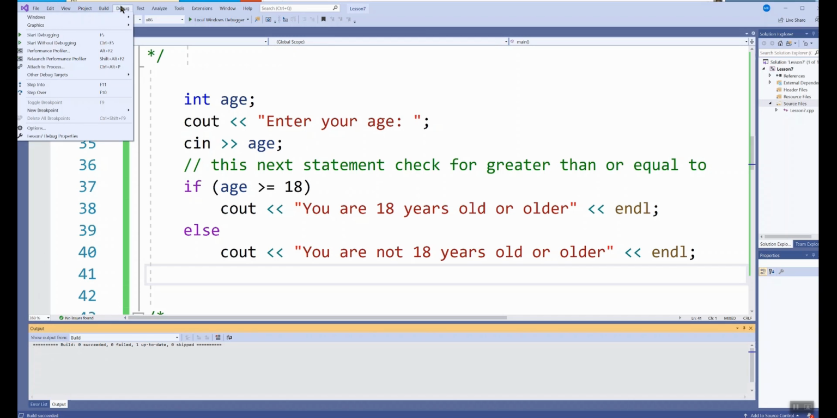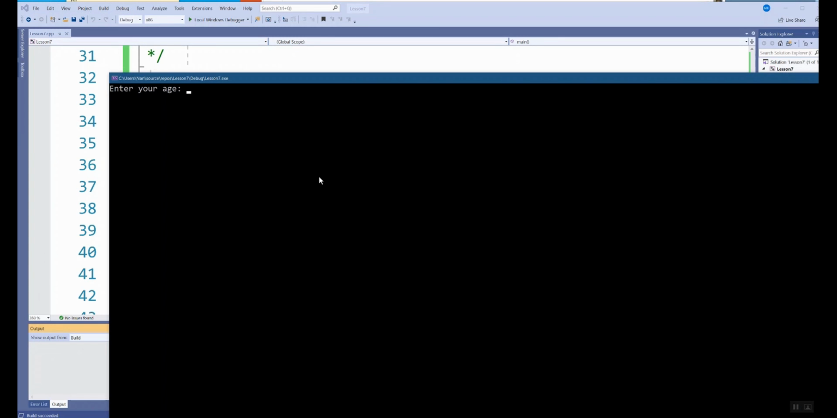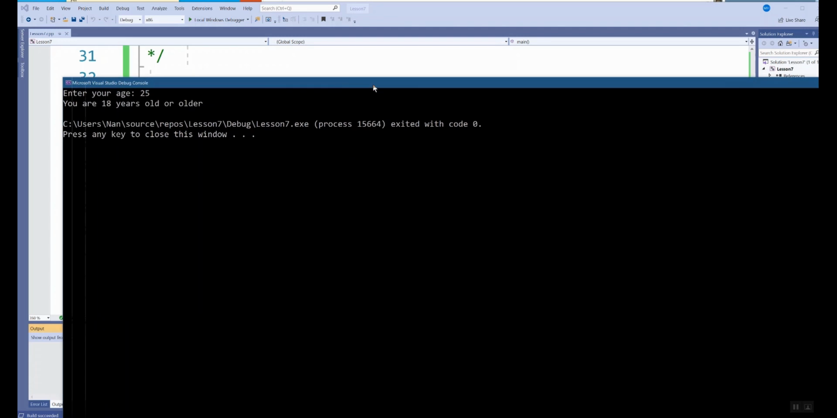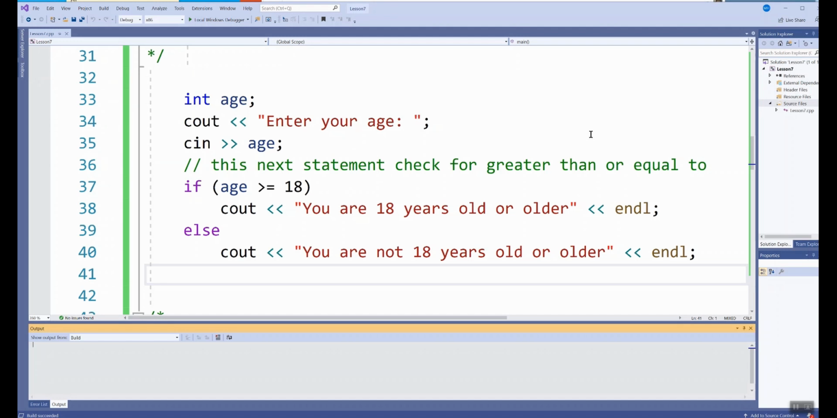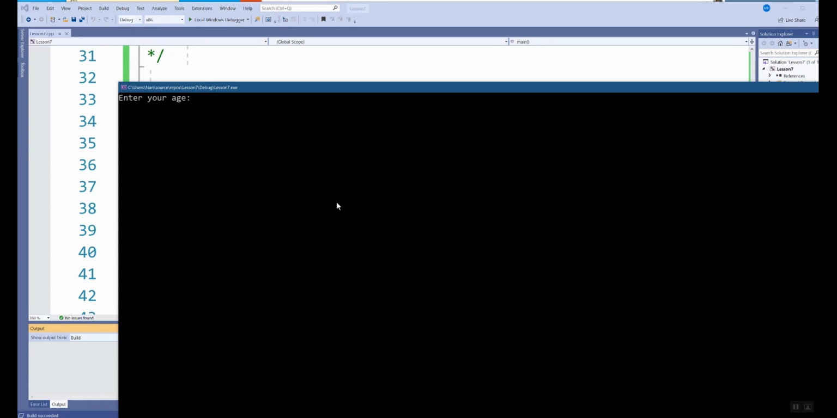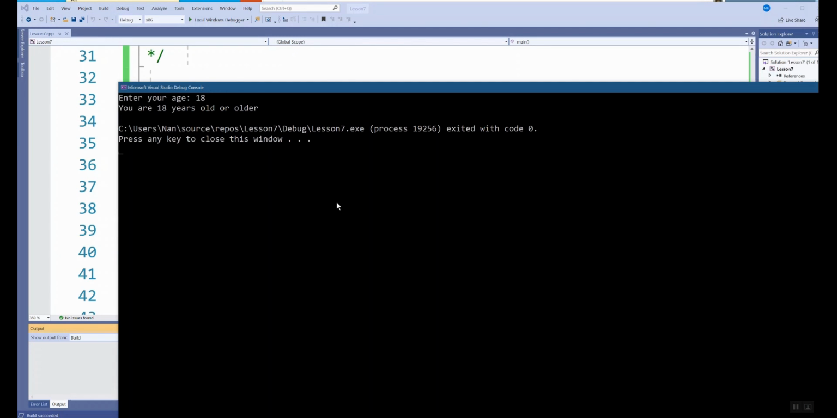Okay, and then let's start without debugging. Enter your age. I'm going to put 25, so that's over 18. You are 18 years old or older. Okay, very good. What if I run it and I put 18? It says age is greater than or equal to 18, so equal to counts. Let's test it. I'm going to put 18. See, you are 18 years old or older.